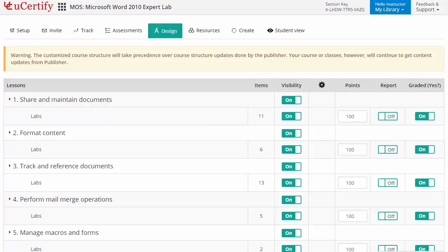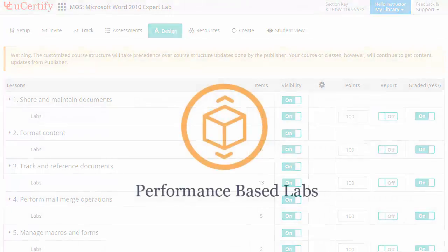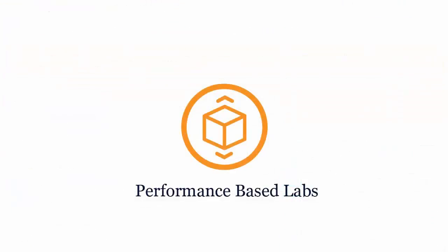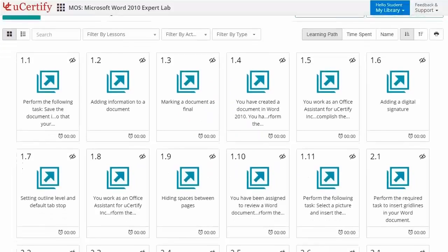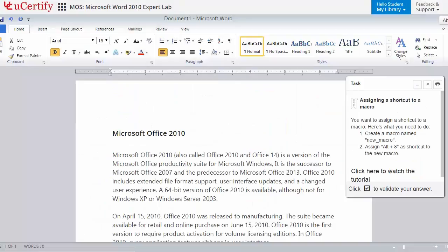Now, let's check out the student area. Performance-based labs simulate real-world hardware, software, and command line interface environments. It provides a comprehensive way of learning through more than 37 performance-based labs. Like here in this task, you need to assign a shortcut to a macro.